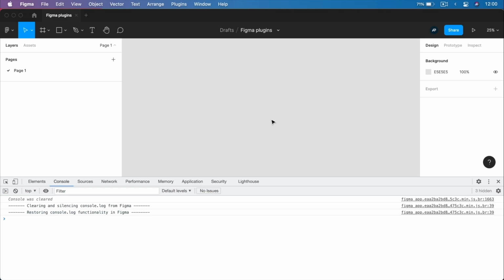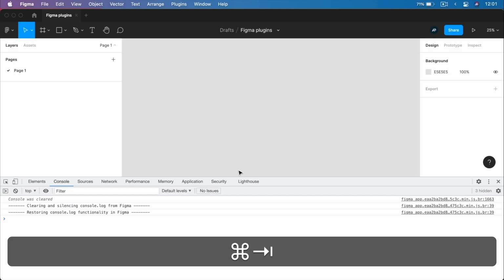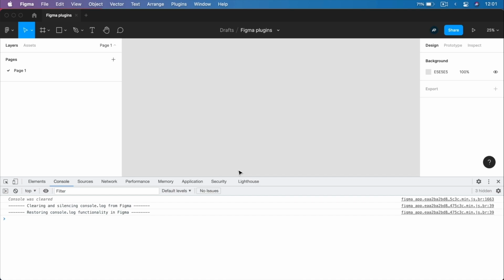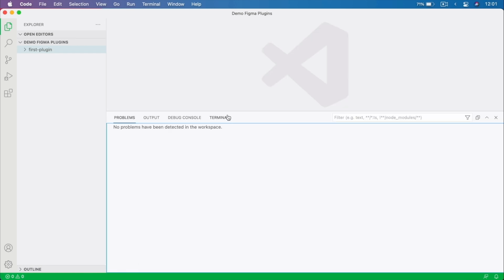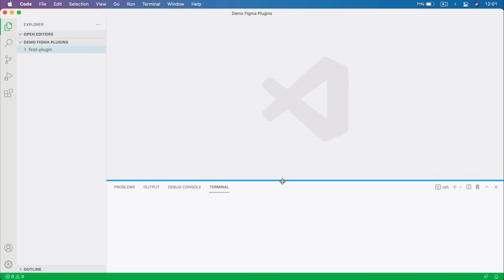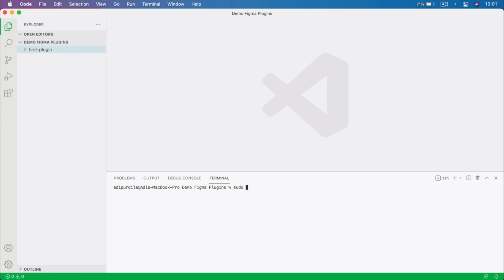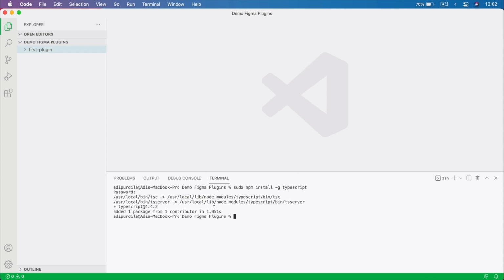That's why in the intro video I said that, hey, you need to know the basics of web development for this. And Node.js is really at the center of this entire setup. So I'm going to assume that you have Node installed. Next, we need to install TypeScript. For that, I can simply open up a terminal in VS Code, and I can say sudo npm install globally TypeScript. Okay, TypeScript is now installed.